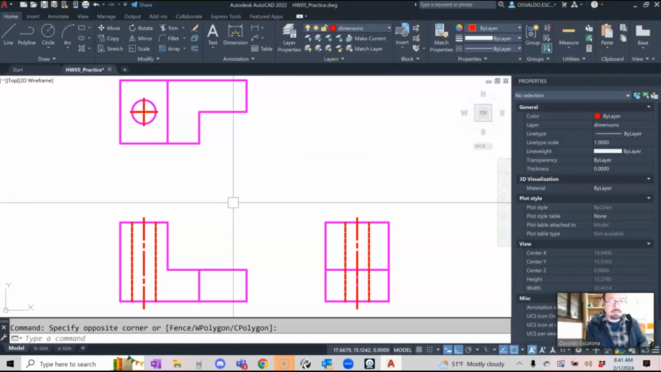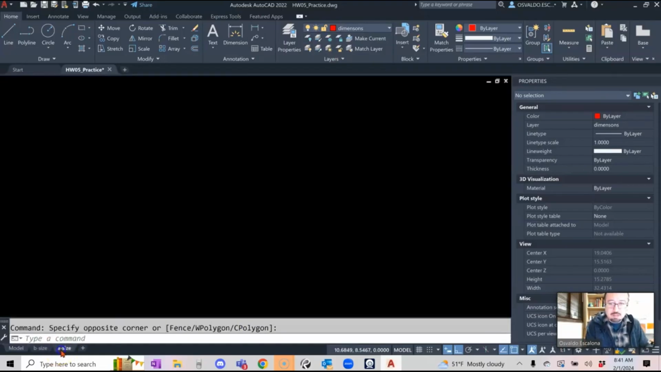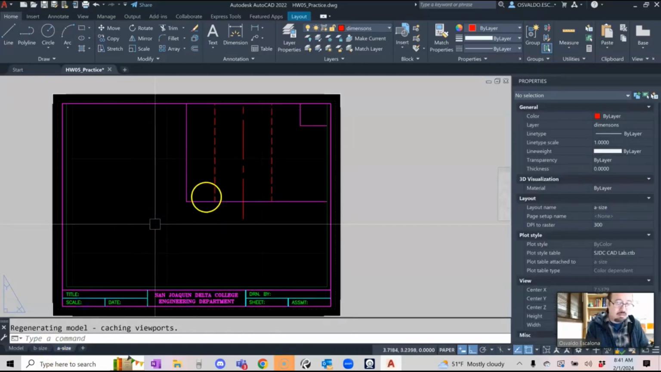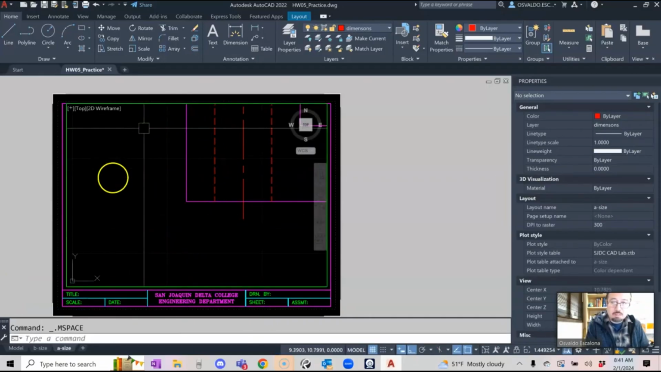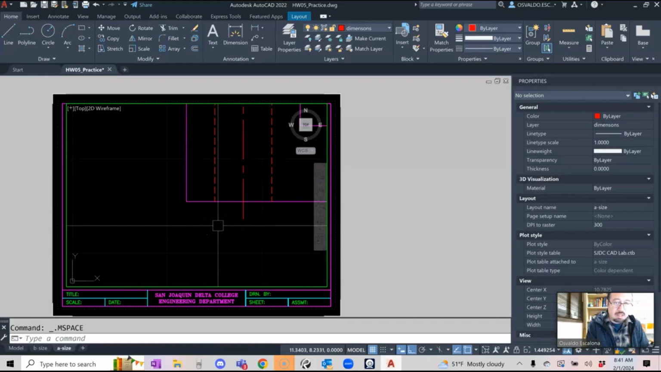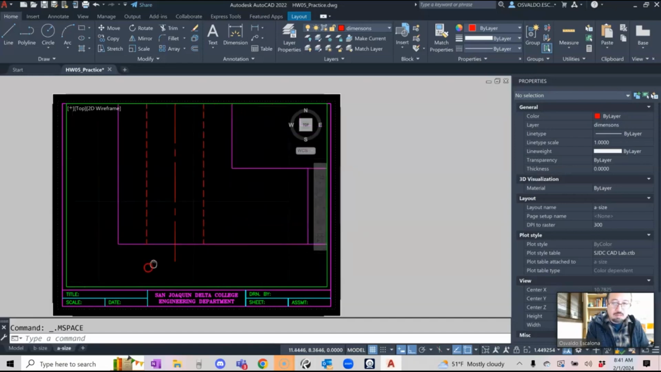I just need to print it. If you guys recall in your assignment, it says you got to print it to a half scale, and you want to print it to 8.5 by 11. So you go here to the A size, you double click, and it will get you into a box. In the box, you want to click the middle mouse button, and then you want to pan, right?